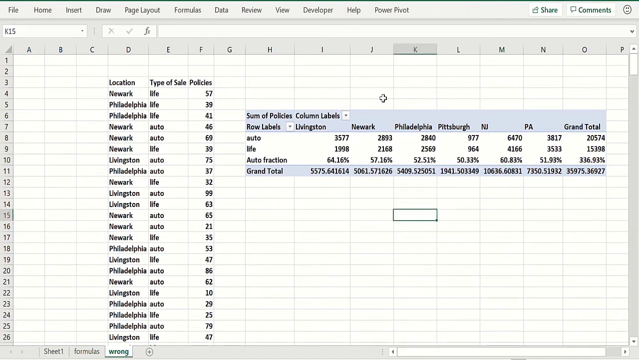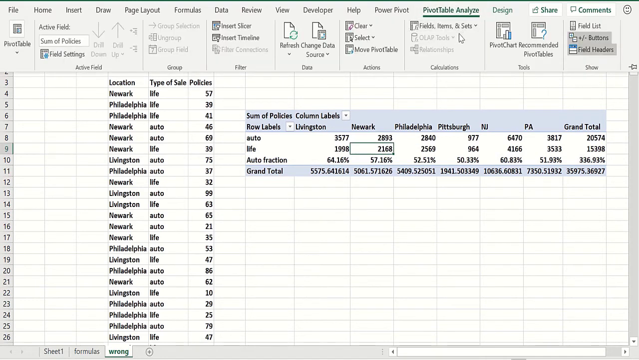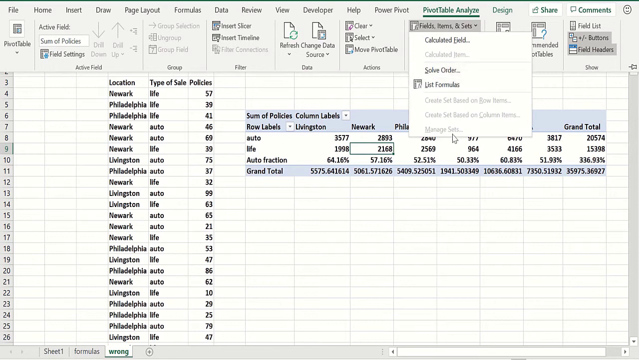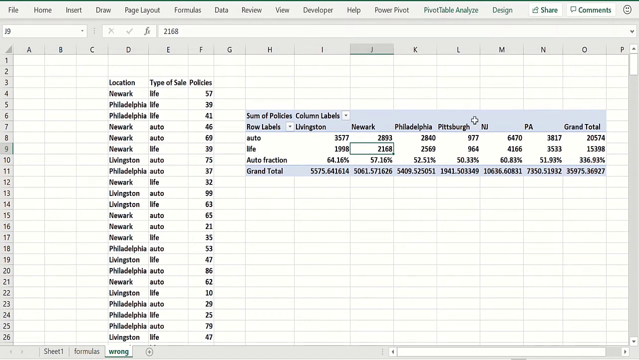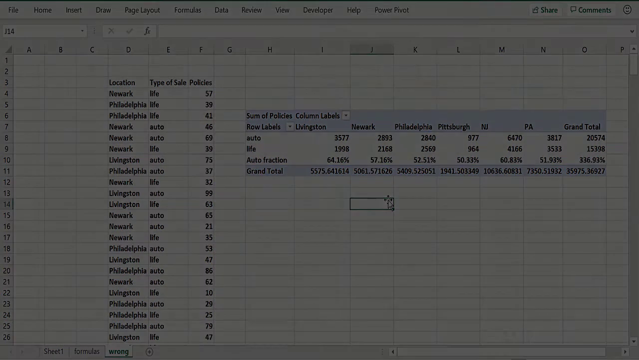So that works. Now you might be wondering, and we might do a video on this later, what is Manage Sets, and it's grayed out. There you have to use the data model, and you can customize a set of column headings and/or row headings that you call on, and that's what shows up in the PivotTable. But we'll leave that for another day.